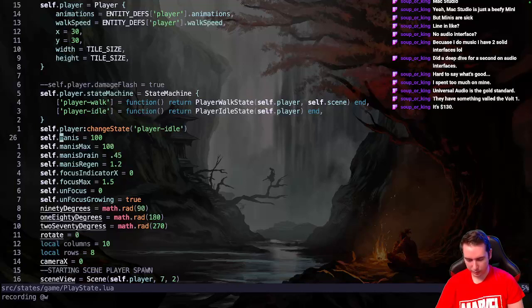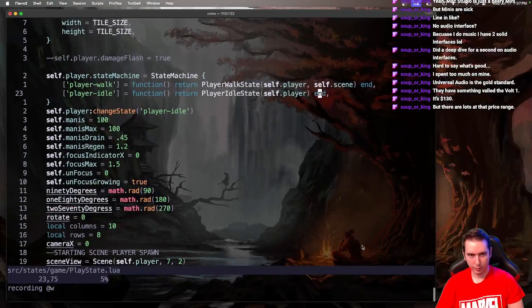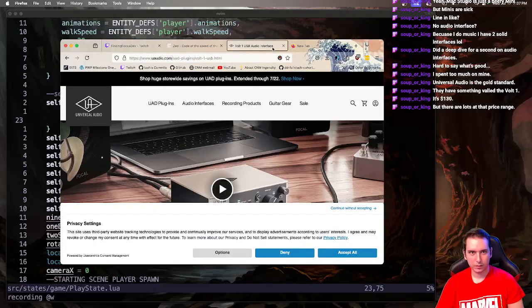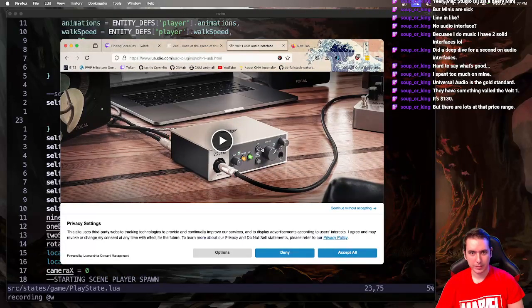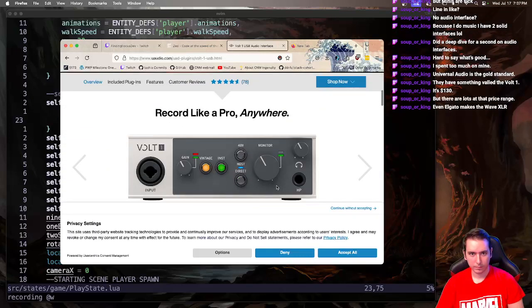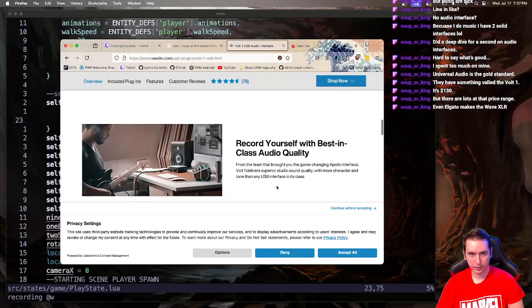Volt 1, Universal Audio is the gold standard. Okay, hey, 130 isn't bad. The one I have, let's see the one I have. I've got... Let me see if I can remember. I think it's just called... That looks nice. That looks really nice. I like that.